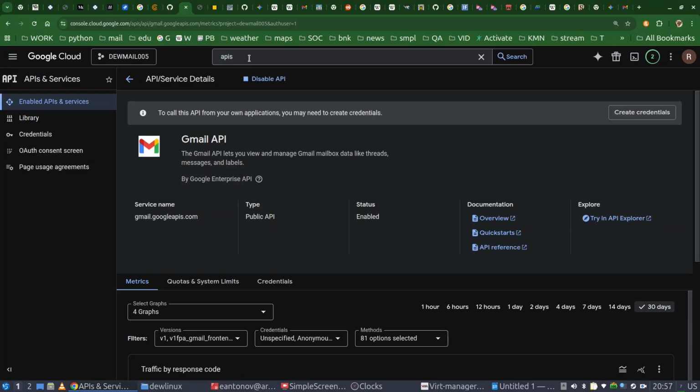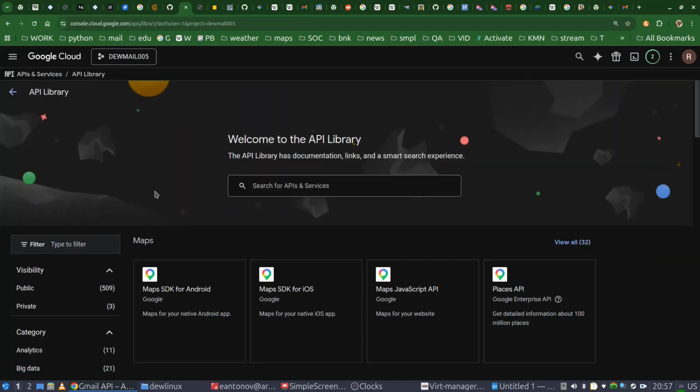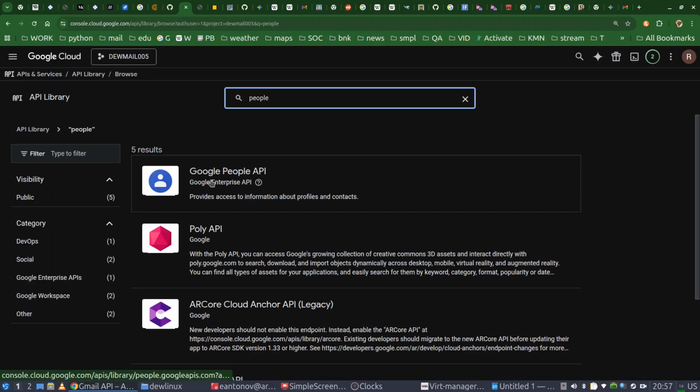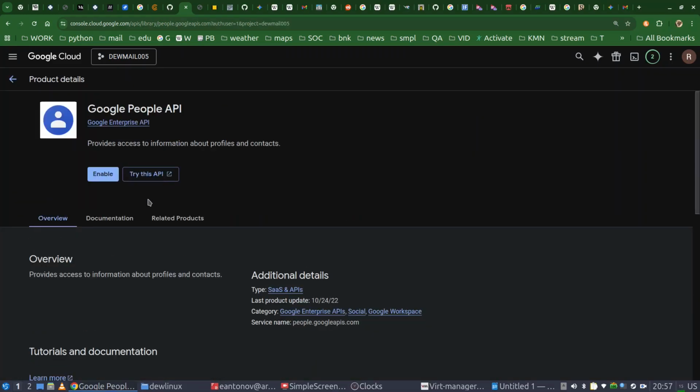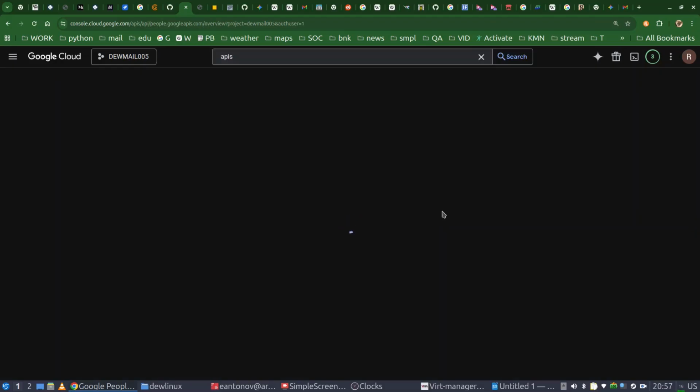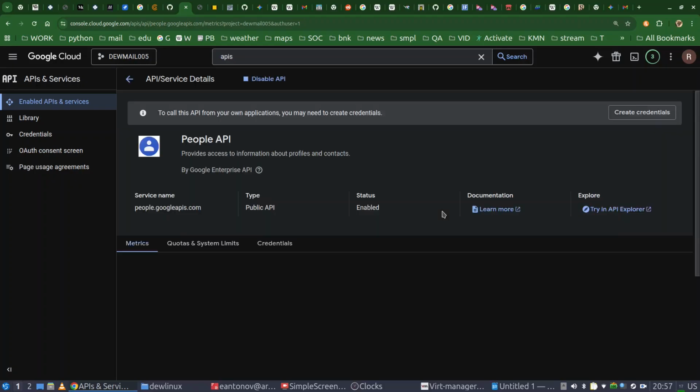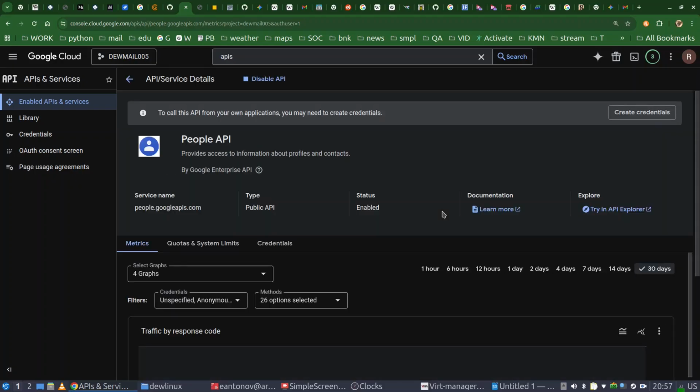Now let's go again to the APIs. You can go straight to the library, yes, and the second API that we want to enable is the People API. Google People API. What is this? So let's enable it and I will explain. The Gmail API will allow NEOMUTT to access our Gmail emails. It will allow to read the emails from Gmail and also to send emails from Gmail.